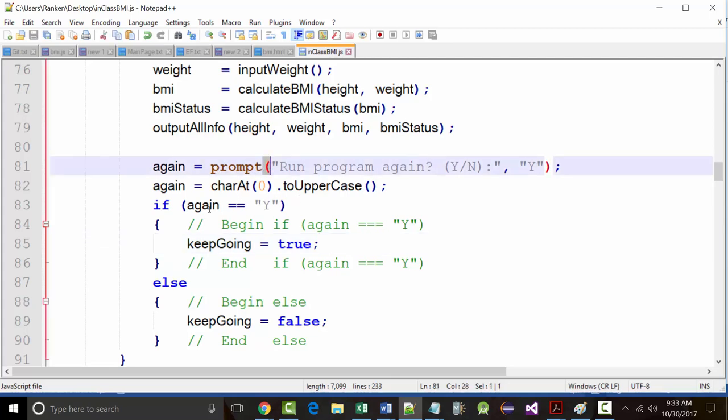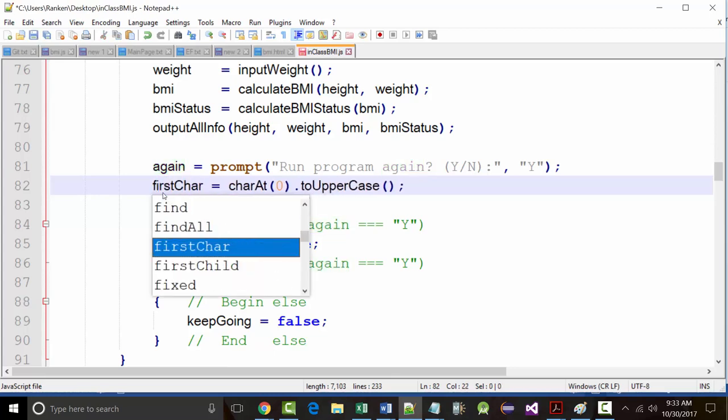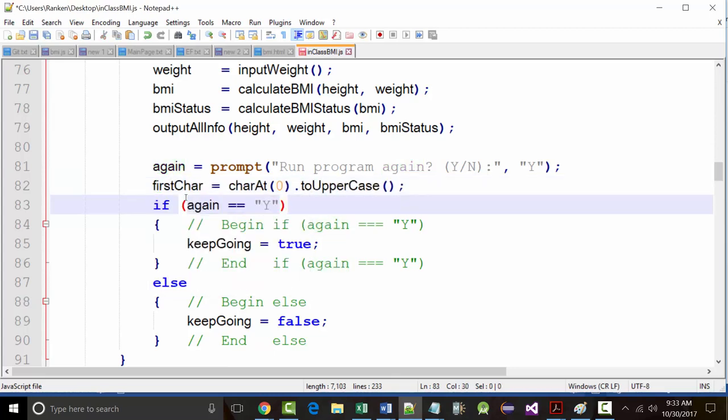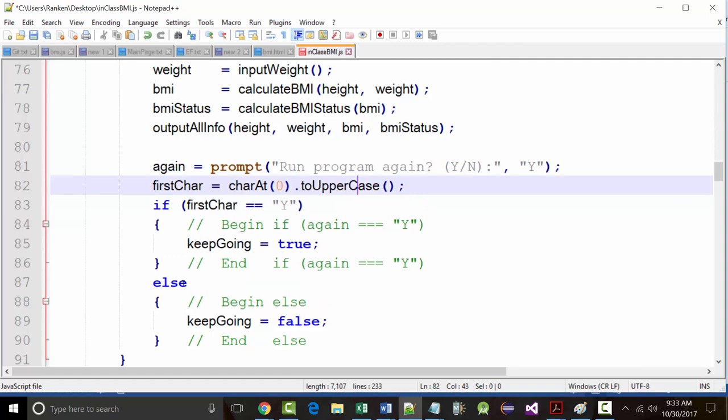Ah, you're right. You're right. Thank you. That's not again equals that. That should be first char equals that. But that's still not going to fix the problem because that could now be first char. All right, and you're right. That's what should have been done.